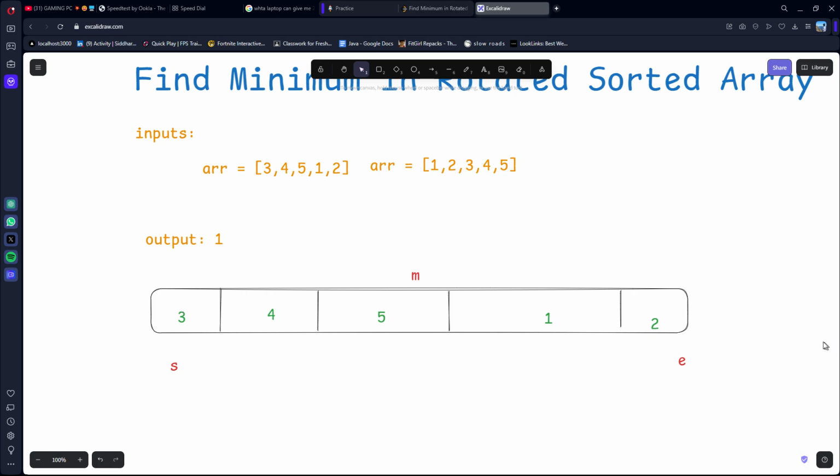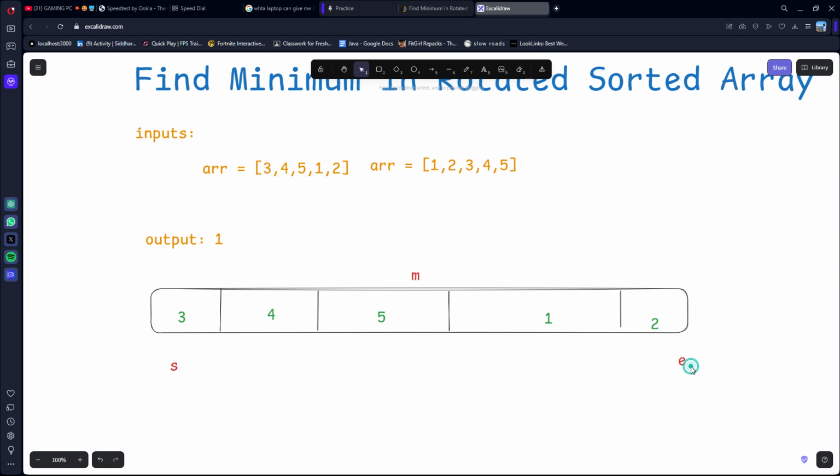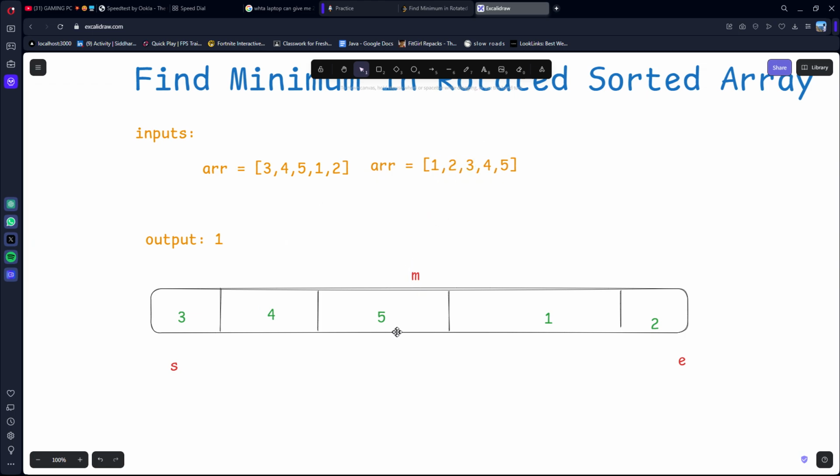So this is our array. As we all know, the binary search algorithm has three main pointers: the start pointer, the end pointer, and the mid pointer. Each time, when the array is sorted, it is very easy, because we check if the target value is on the left hand side or on the right hand side. But here it is a little bit tricky, because the target value is actually the minimum value.